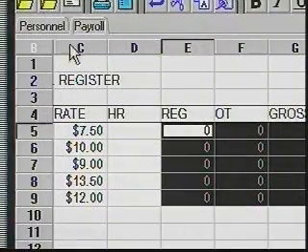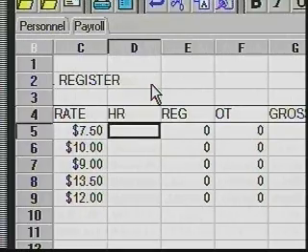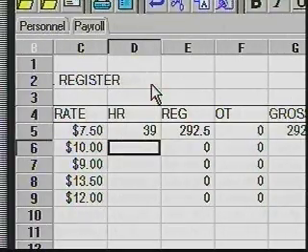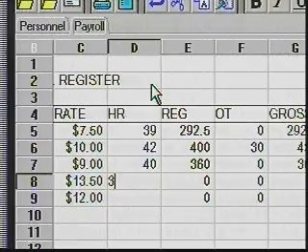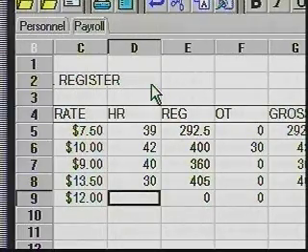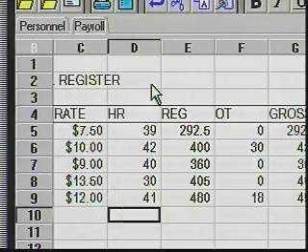Click in cell D5, Suzanne, and enter 39 for Sam Smith. Arrow down to the next record and enter 42 for Jones. Arrow down again and enter 40 for Miller. Arrow again and enter 30 for Joe Smith. Arrow down once more and enter 41 hours for Johnson.